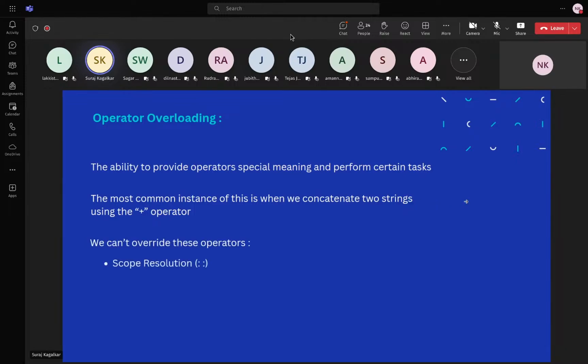We can't overload certain operators, that is the scope resolution operator, member selection through pointer, and the ternary operator. This is just something that is given. There might be some logic behind it, but it's just better to remember that you can't overload these operators.